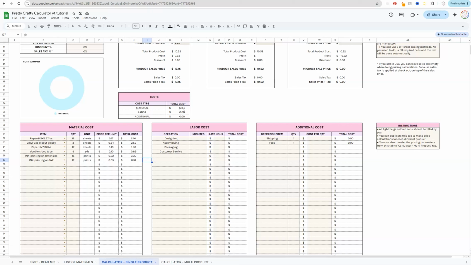Now, some people will tell you multiply that by 3 and that's what you should charge. No, because we still have to include our labor costs and any additional costs that we have. So labor costs, I went ahead and listed some operations that you might do, but if you do more, feel free to add more. The rate per hour, that's completely subjective and up to you. You might think that your time is worth $25 an hour. Someone else might feel that their time is worth $125 per hour. It's up to you.